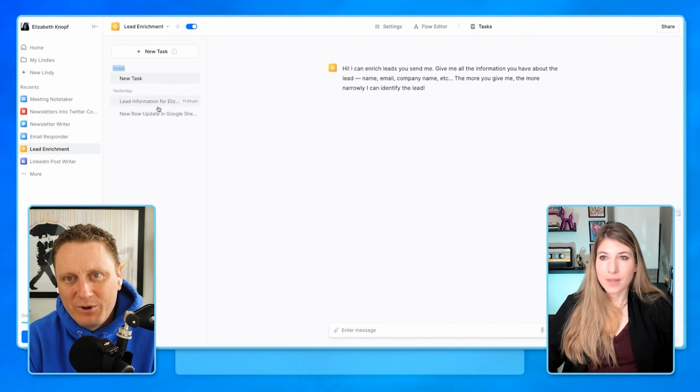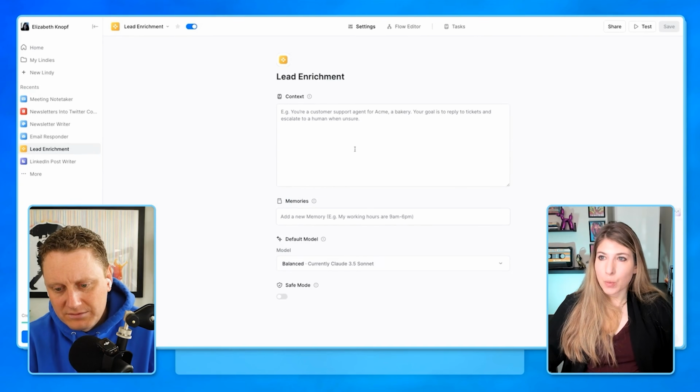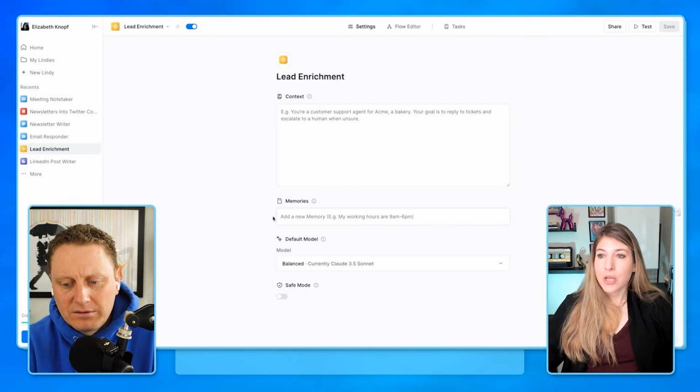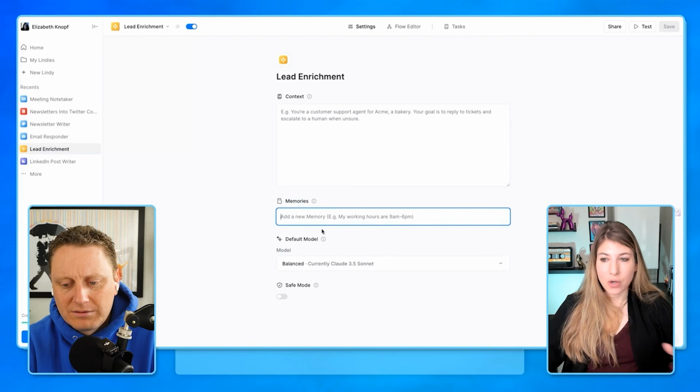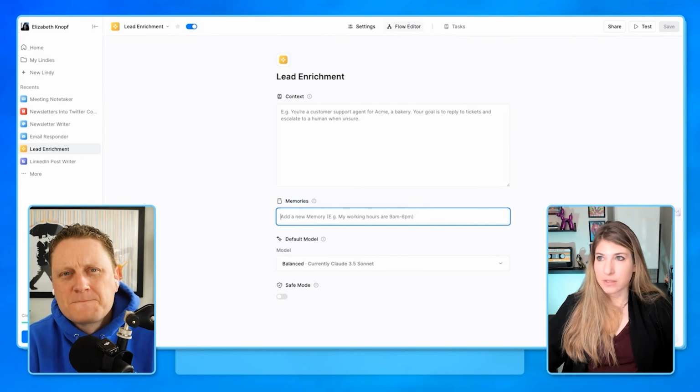So do we want to build one? Okay, so first let me give a quick little demo of this one because I have it already set up. Okay, so they have settings here, where you can give it some context. You can give it memories of things to always remember. This is helpful; it's just setting the rules, these are always going to happen for this tool.